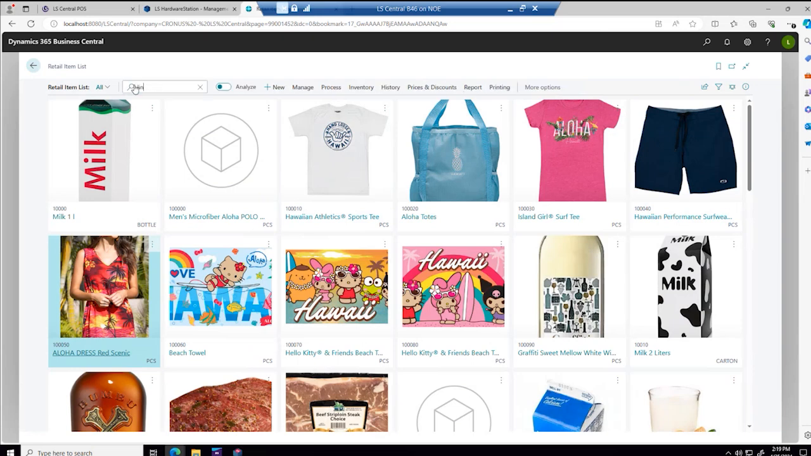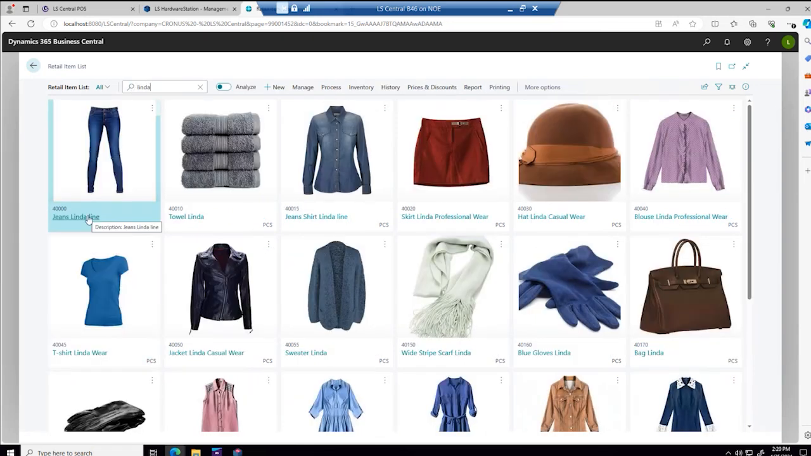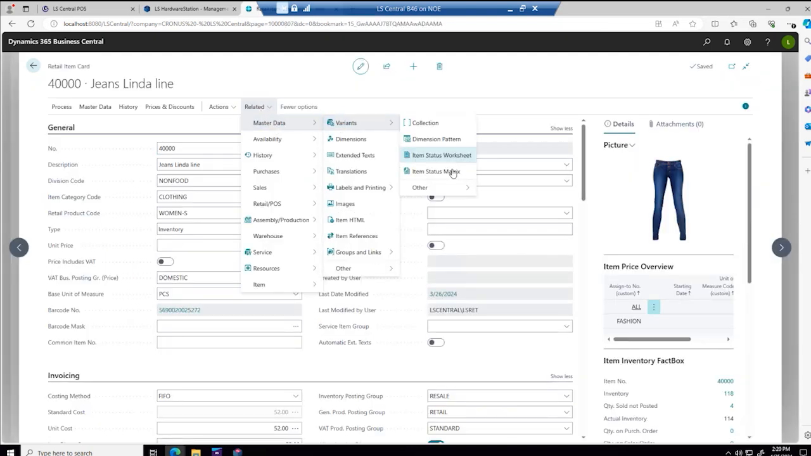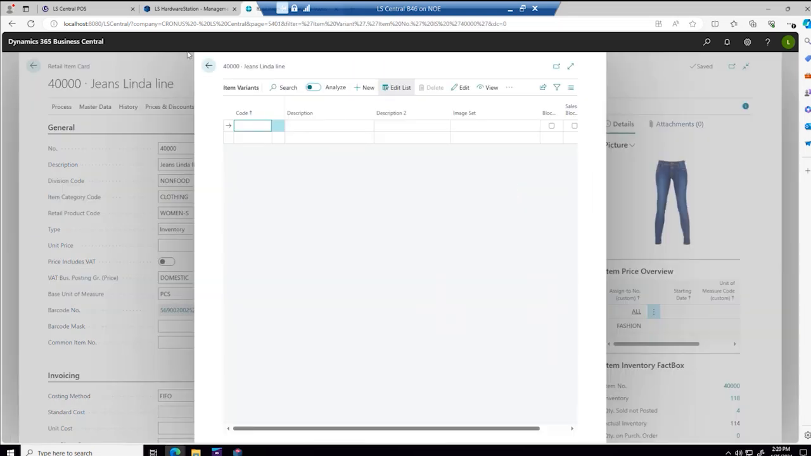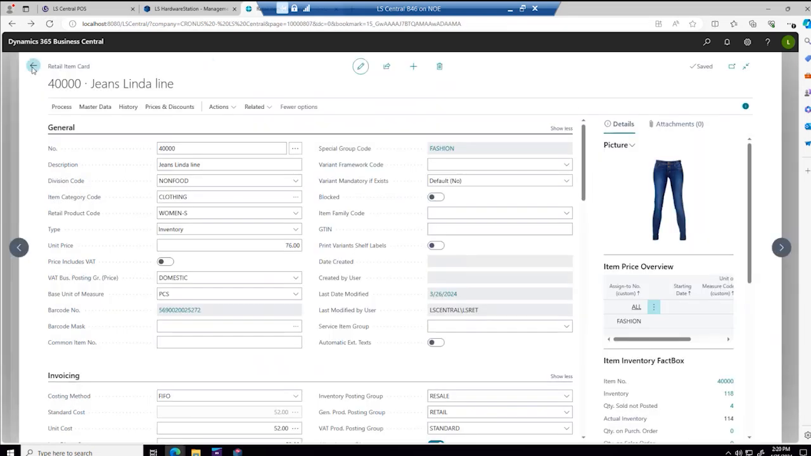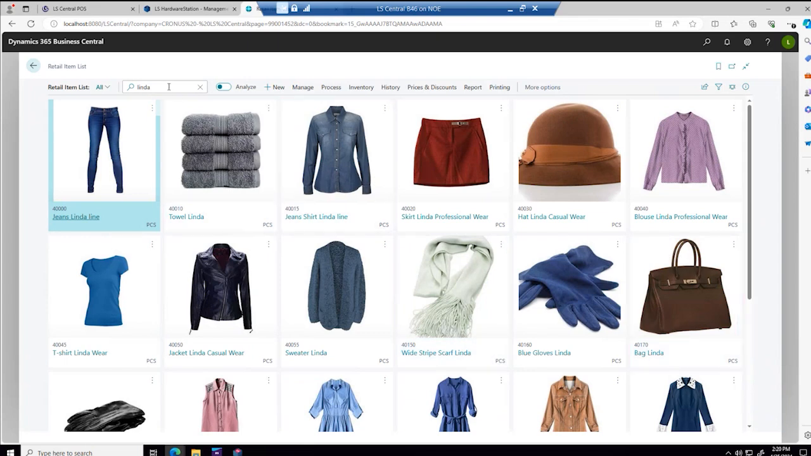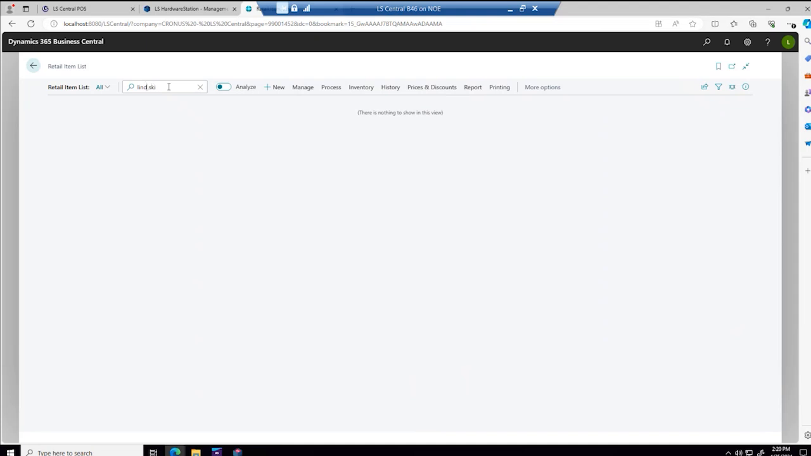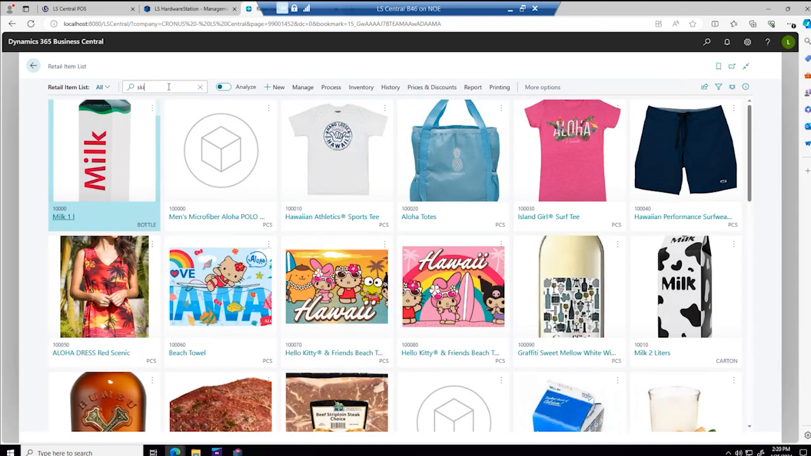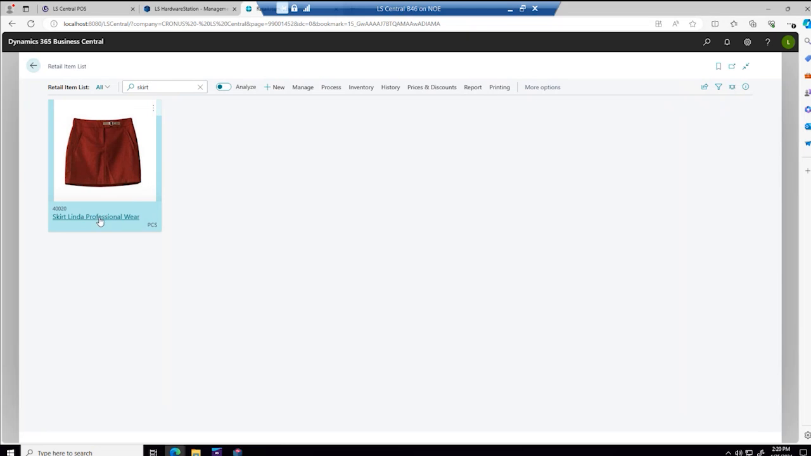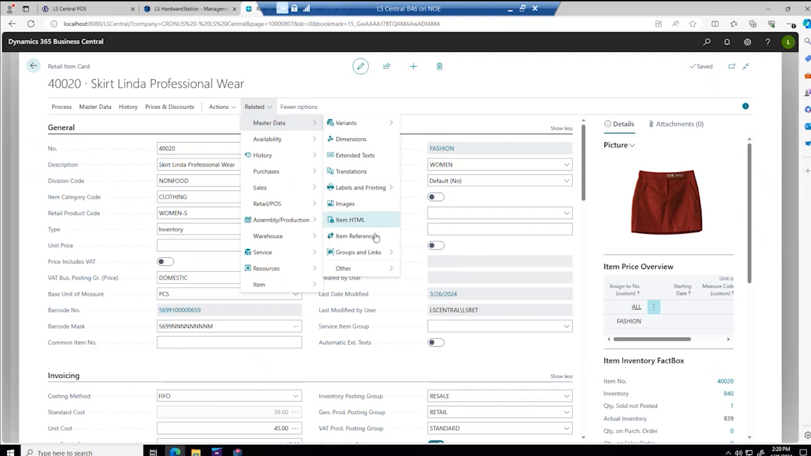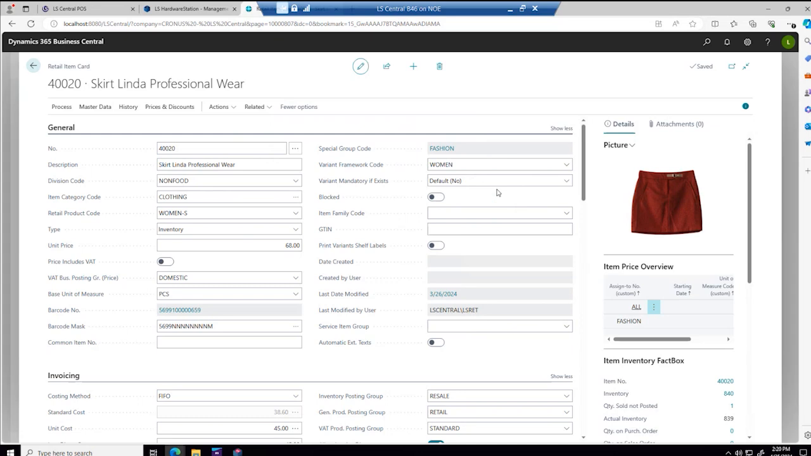We can establish different types of configurations for our products, which allow us, for instance, to have variants where we can specify the size. Let me see another Linda skirt. The idea is that some products might have a different color, size, something like that. Let me navigate through another product that has this specifically, just to show you the functionality.